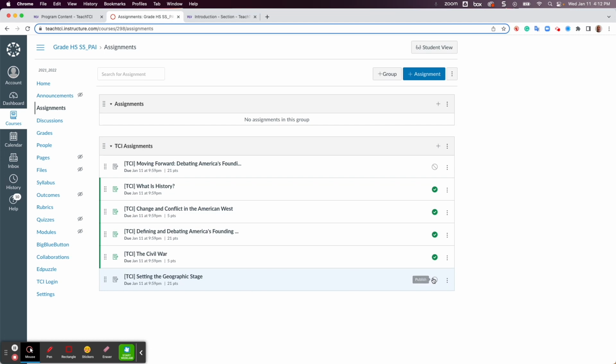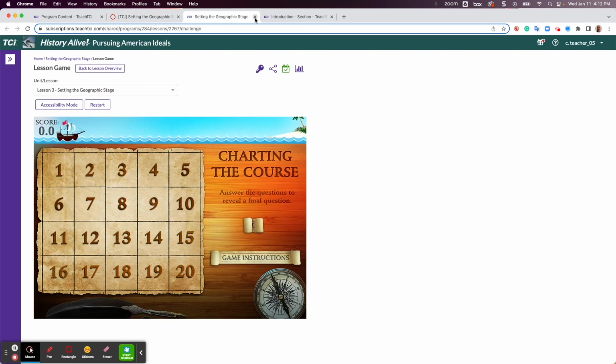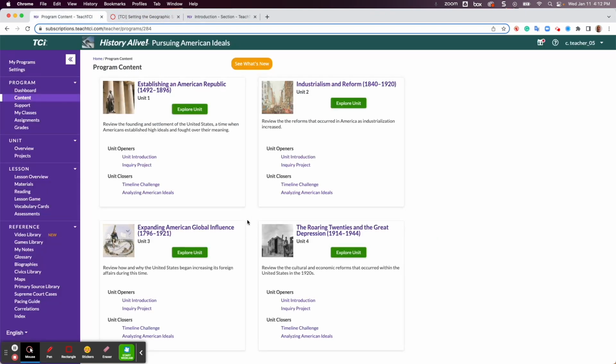And then remember, you just want to make sure that you publish it for your students before they would be able to click on that link and have it appear live for them inside their Canvas. So that's how you can use Canvas with your students. It's really easy. We think that you'll love it.